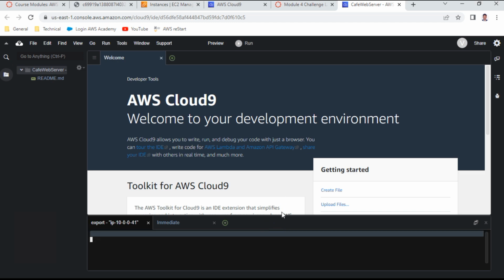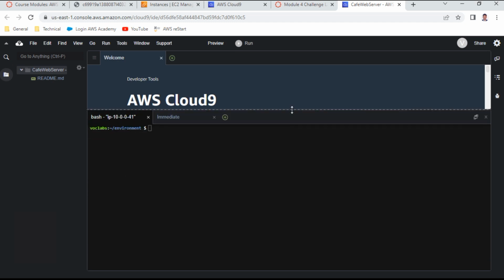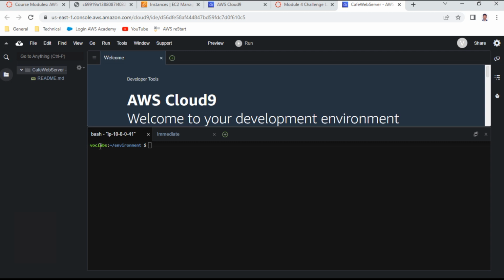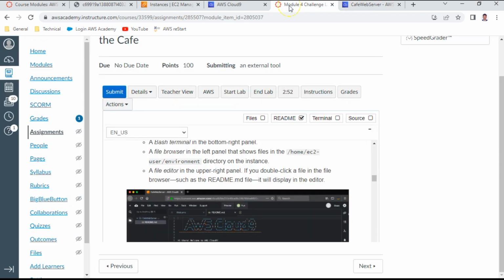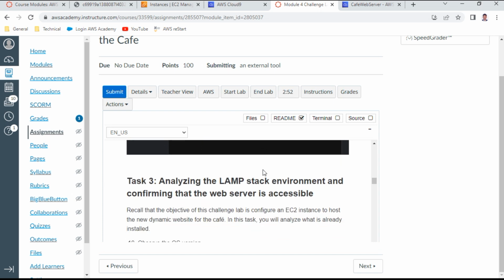You can see this is your default environment. Even if you say pwd, you should see the home EC2 environment. Absolutely. The file editor is also there. Okay, so this is task 2.